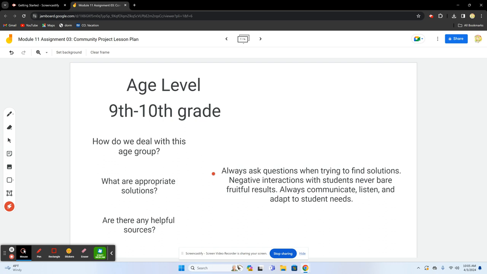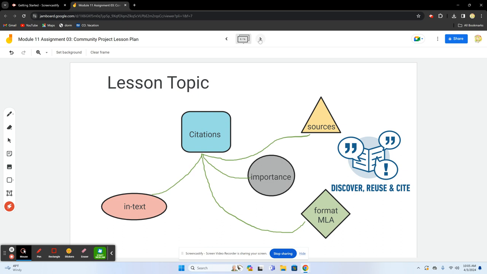First, always ask questions. Never have any negative interactions. Always communicate, listen, and adapt to student needs. That is your job as a teacher. For lesson topics, we'll cover citations. There are three main parts to citations, which is, what does it look like in text? What does it look like out of text when you're just citing it as a source? What format are you using? And why is it important? Why do students need to know this? Let the students know what they're learning is important and give them reasons for why it's important.